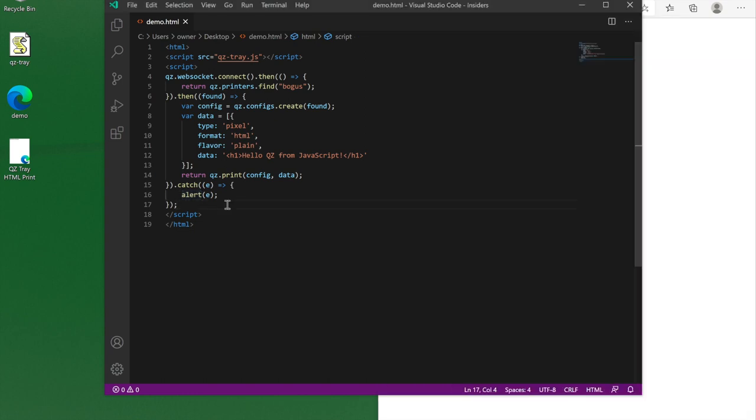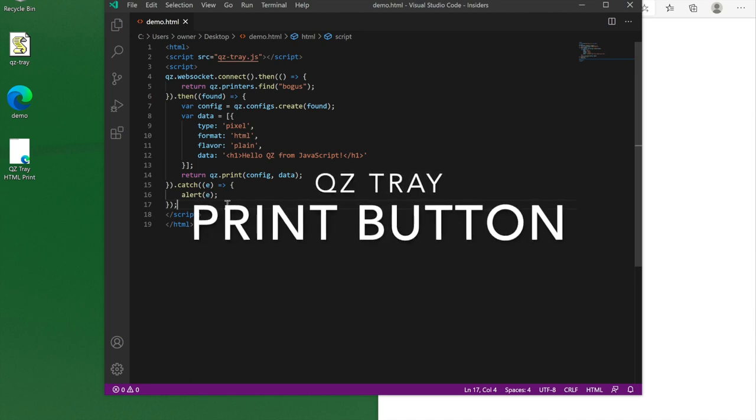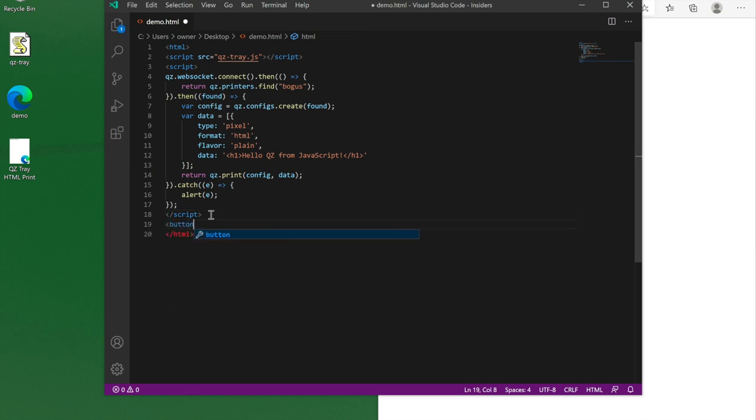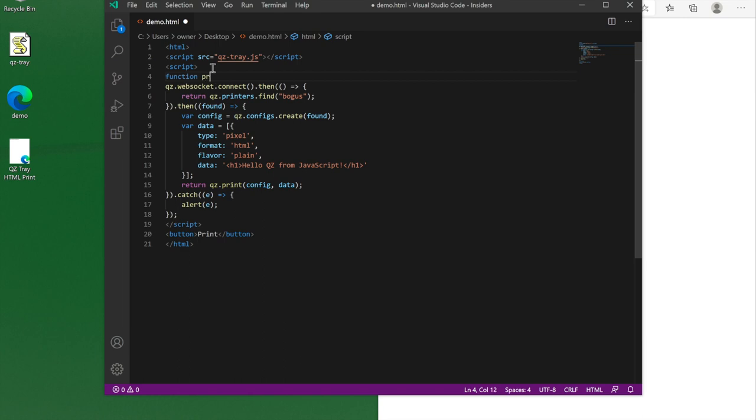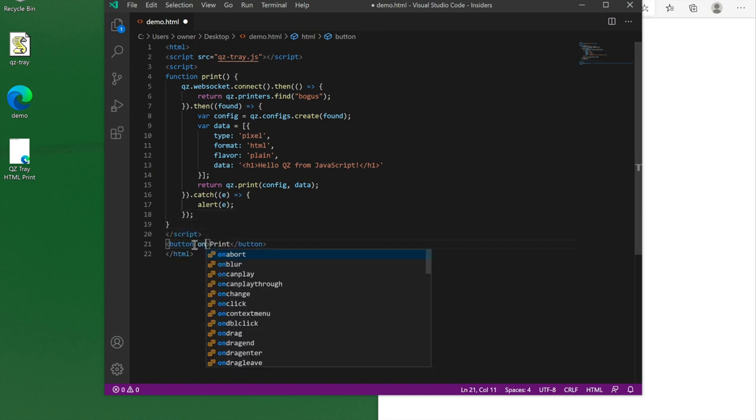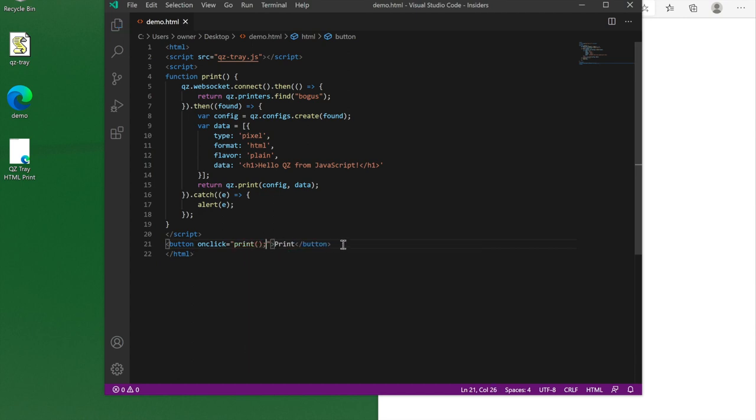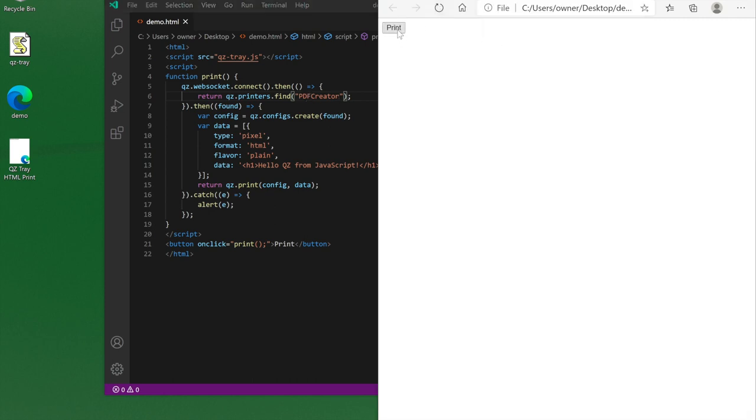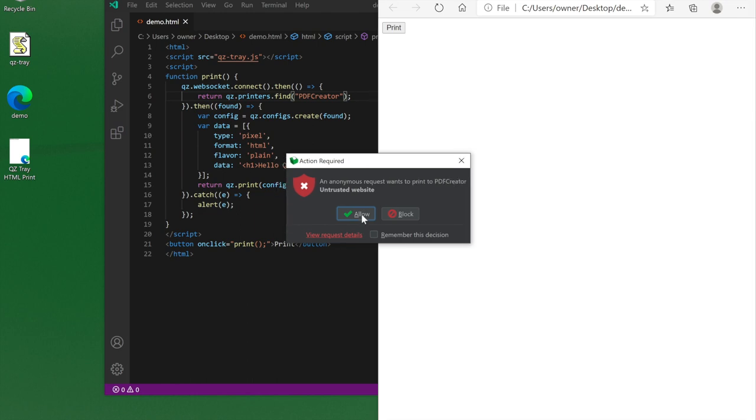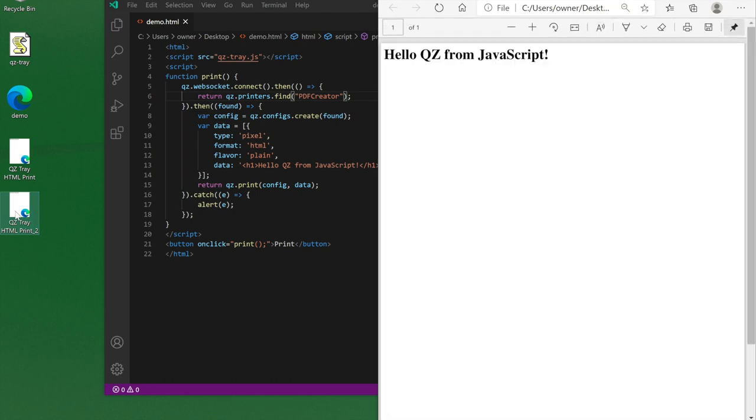So great. We have code that'll execute on page load, but what if a user wants to trigger this print action? Well, let's try using a button. Now, when somebody clicks the print button, it'll execute the code block. Don't forget to rename bogus back to your actual printer name before running this example. Now, we have printed directly from a print button, allowing the user to trigger the print action.